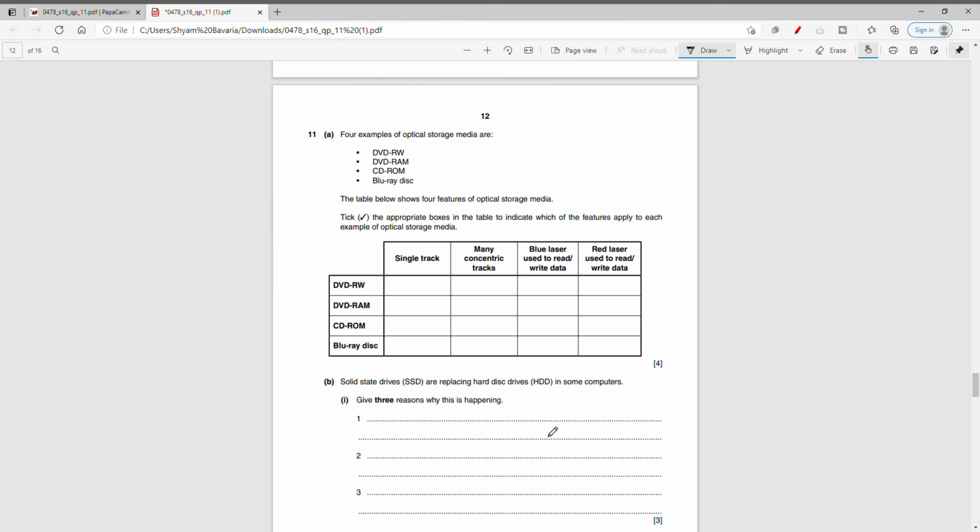The next one is number 11, which says 4 examples of an optical storage media are DVD-RW, DVD-RAM, CD-ROM, and Blu-ray disc. So we have to now tick. DVD-RW. So we can tick even more appropriate boxes.